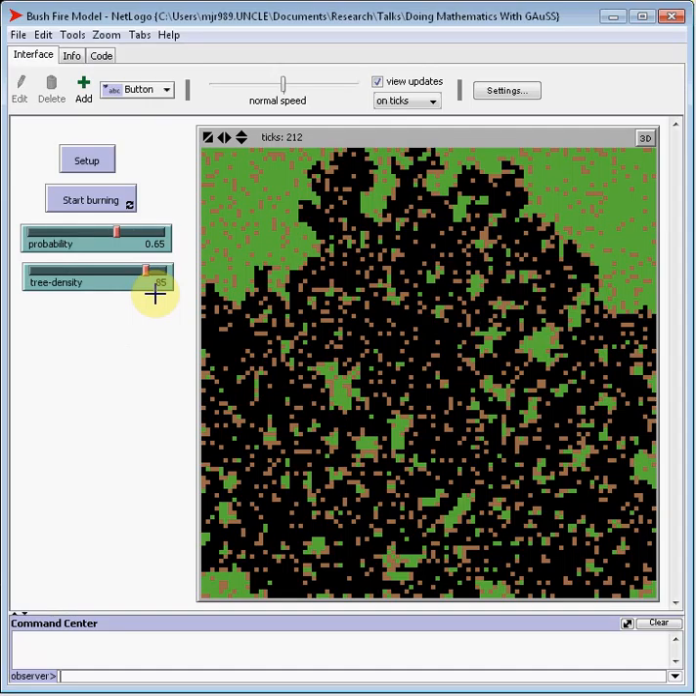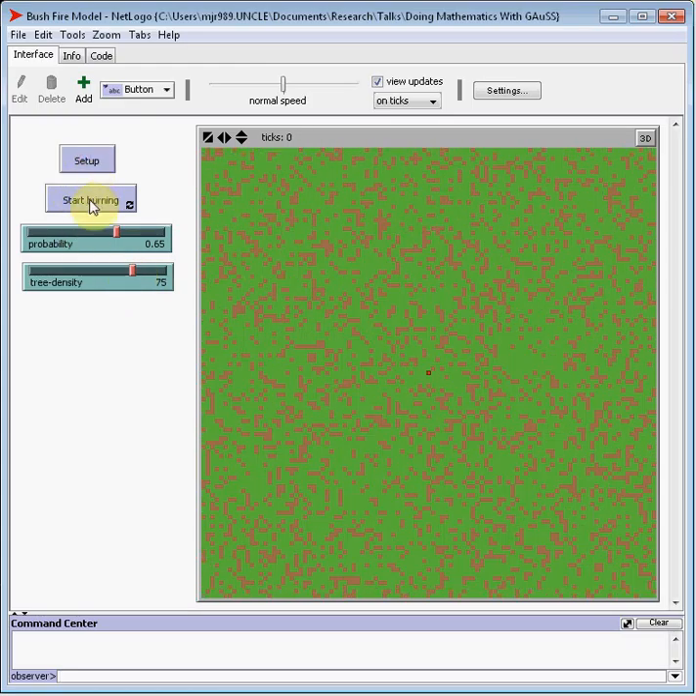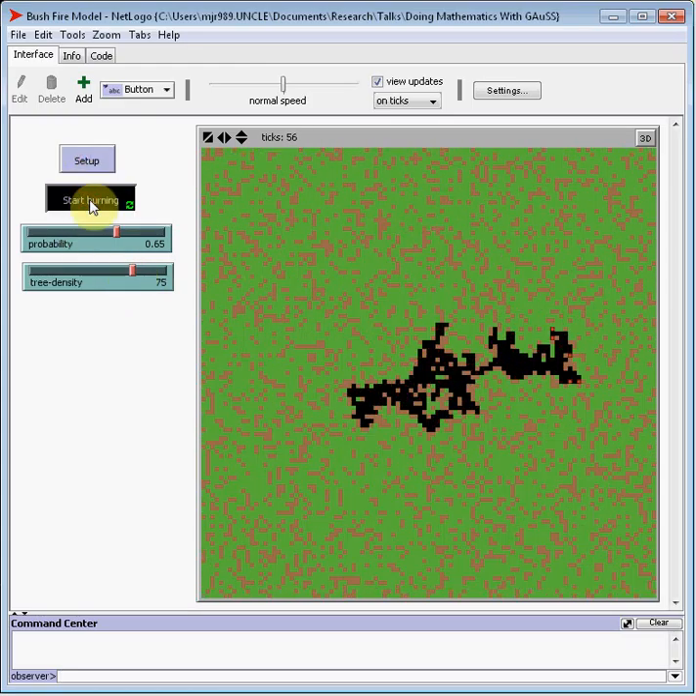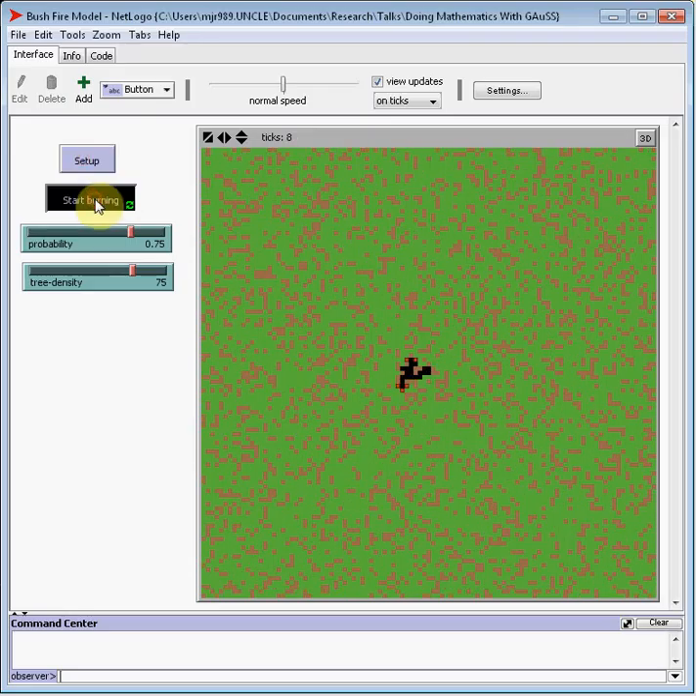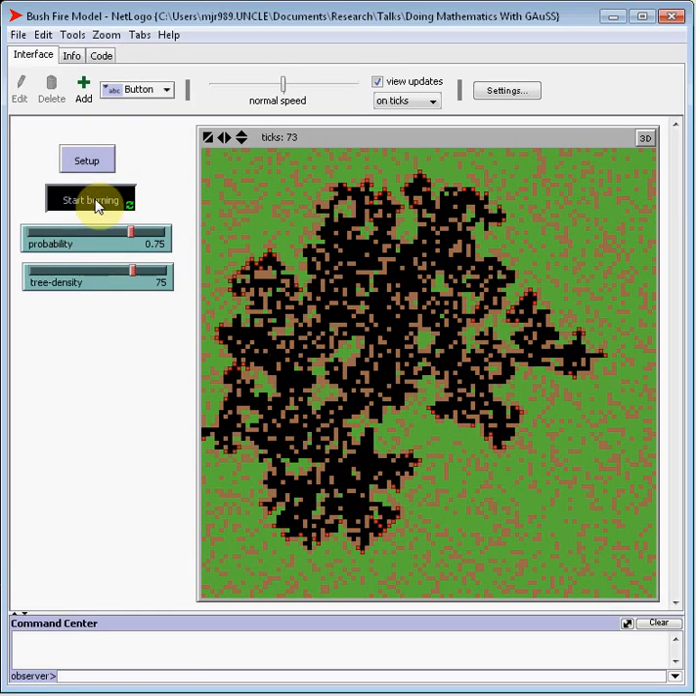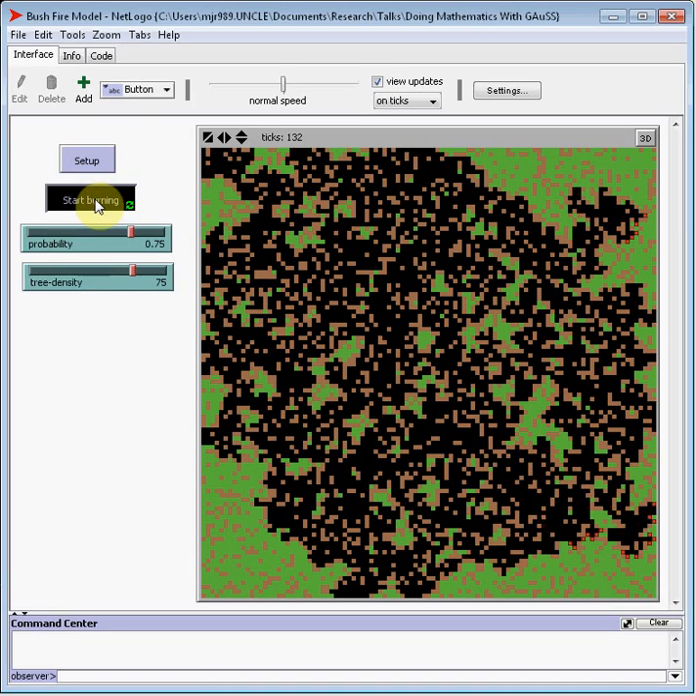And then we can play around to try and get an idea, okay, how sensitive is this model to the tree density? So let's put the tree density down, say, to 75% and go. And as you can see, the fire's nowhere near as severe in this case. Not that that's surprising, but there we go, we can get an idea. Let's put the probability up, so just say we're in a really big drought. And there we go, the fire spreads around again.